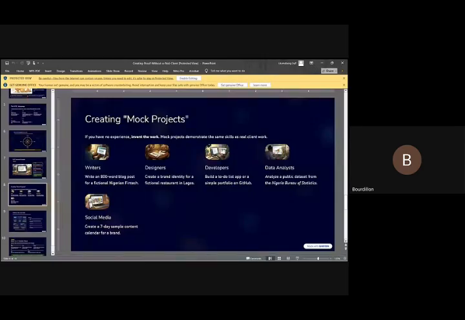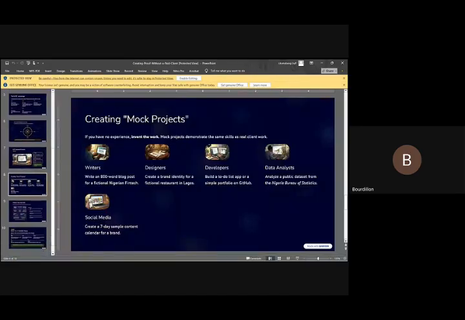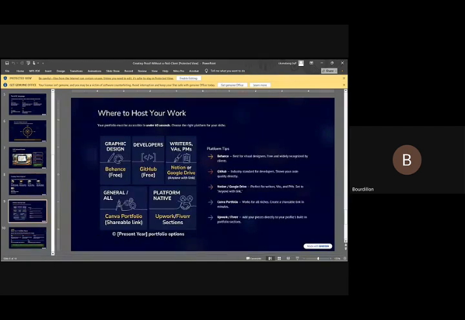For a designer, you create a brand identity for a fictional restaurant in Lagos. As a developer, you build a to-do list app or a simple portfolio on GitHub. For data analysis, a public dataset. All of these are examples of mini projects you can do as individuals to help yourself. So also look into that. Those things will help boost your portfolio strength.